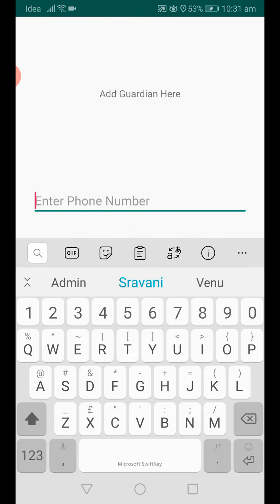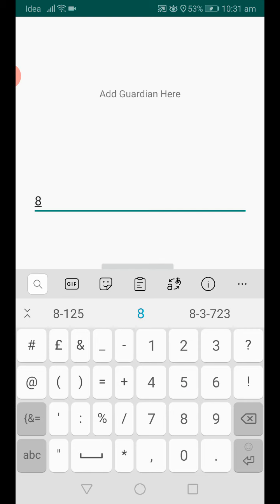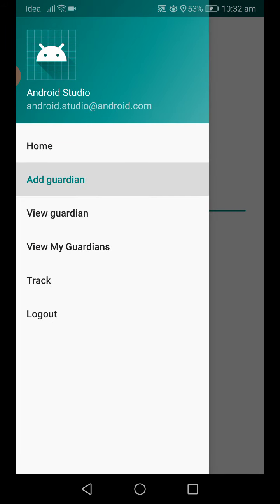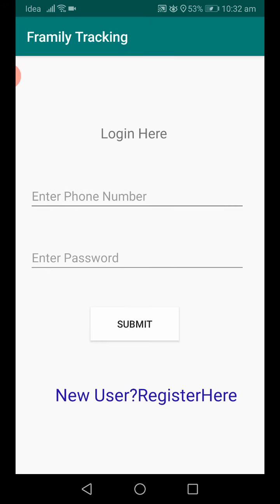Now I'm giving some unknown number. It's giving a pop-up like invalid phone number. It shows invalid phone number because the app is not there for that mobile number. The family tracking application is not there for that phone number, so it shows invalid phone number. So for adding a guardian, we require another new user.